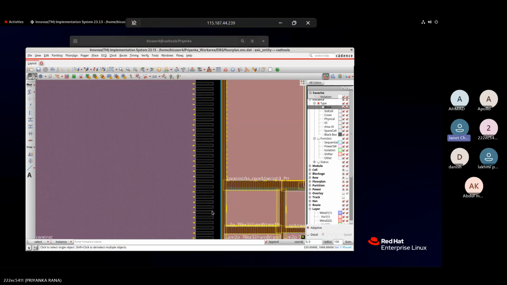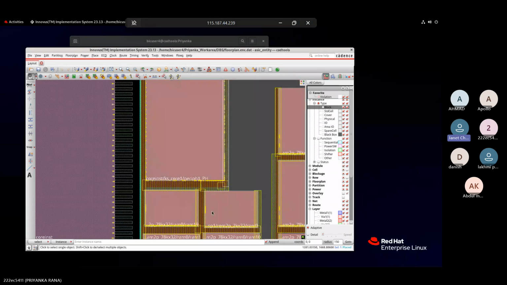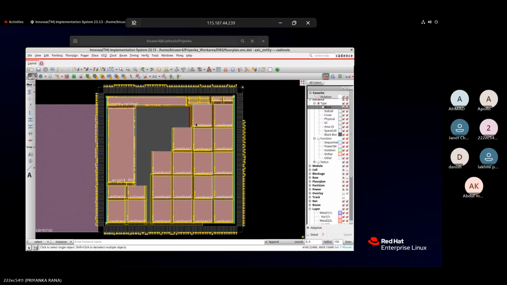Select the module, go out of the core area and select the module. I don't know if it is talking about... F, give fit to screen. Okay, wait. Let me check.